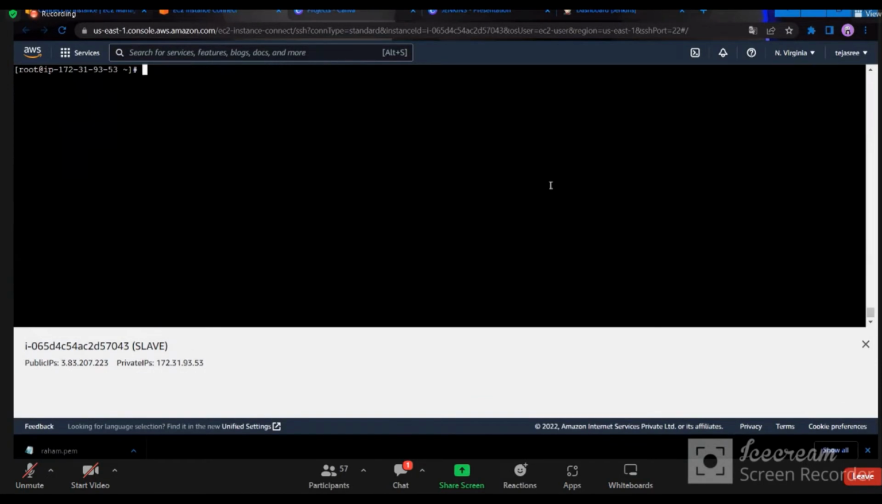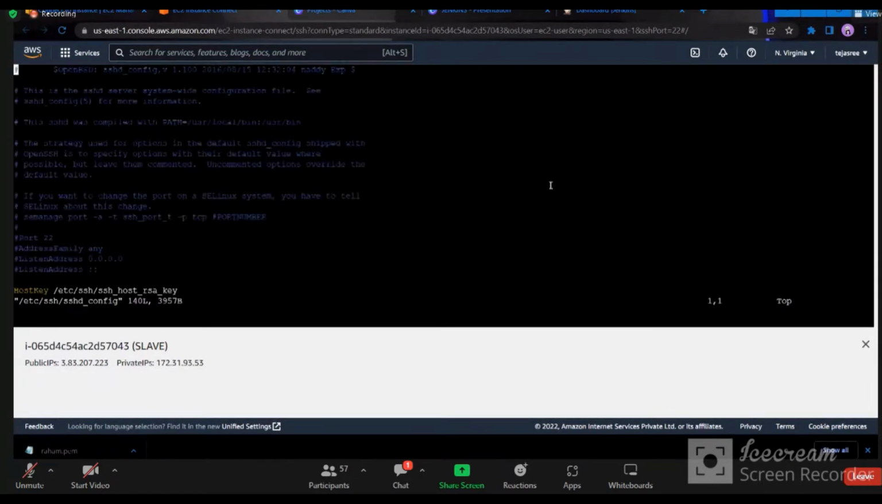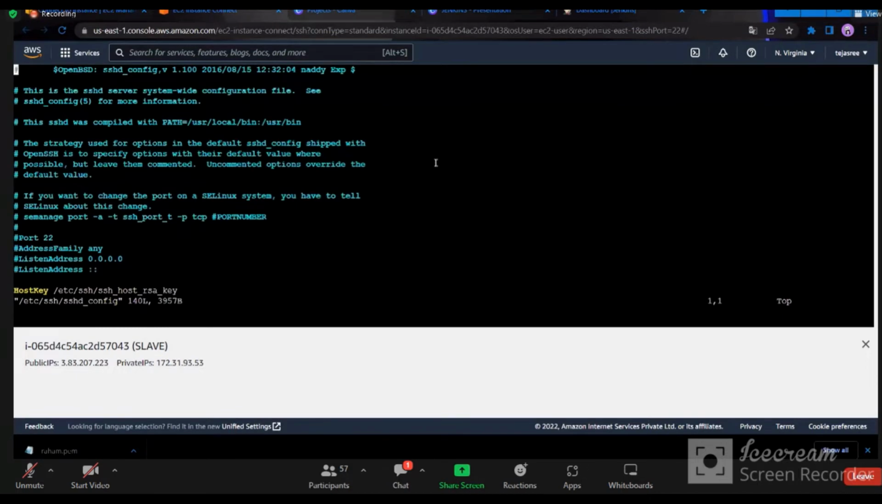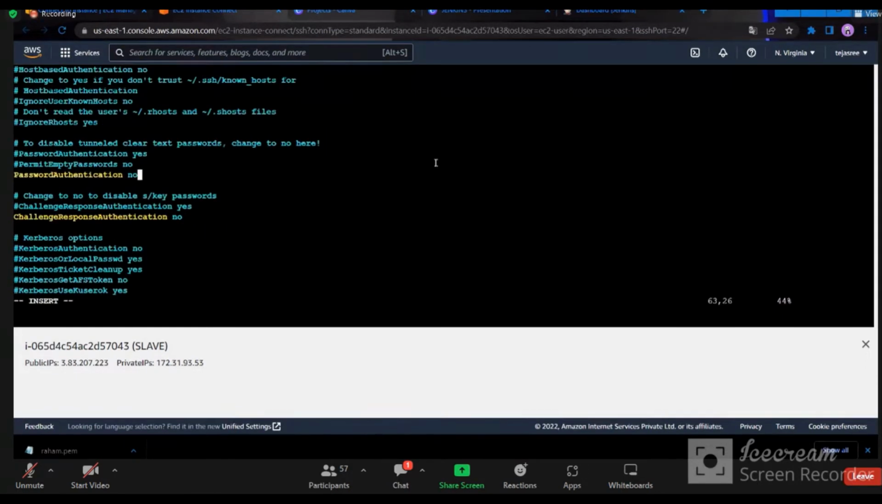After that, we need to edit one more file, right? vim /etc/ssh/sshd_config. Remember this one: some people will directly give a hyphen. If you give a hyphen, that means you are going to create a new file. Don't give a hyphen, give an underscore here. Hit enter. Here, we need to go to line number 63. Change password authentication from no to yes, escape, shift colon wq.